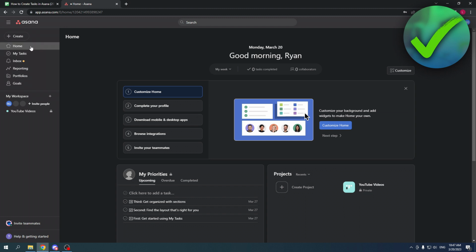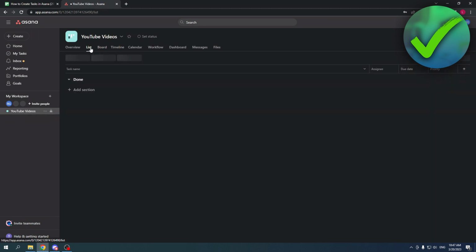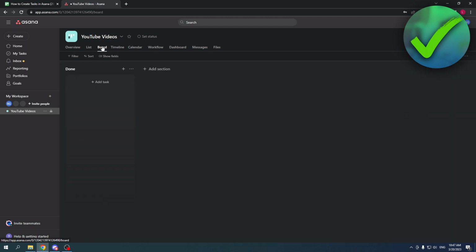I'm currently in the home page and I'm going to select one of my workspaces. Right over here, I am now in the board view. You can also switch to the list view, but it's just very easy. So I currently have one little section over here. So I'm going to add one called tasks and then working on it and then done.